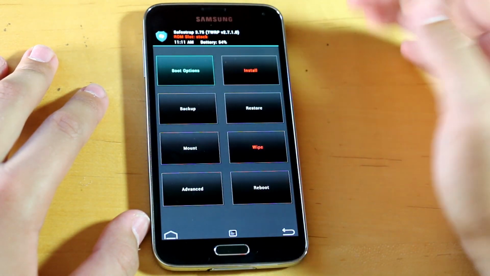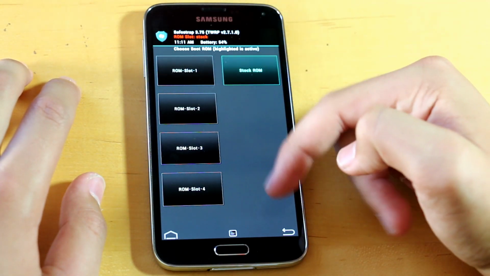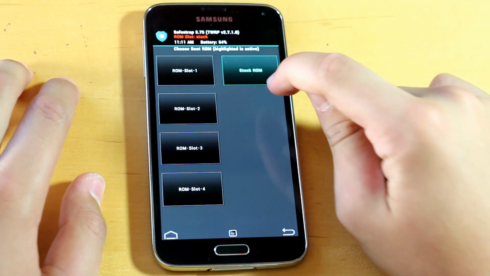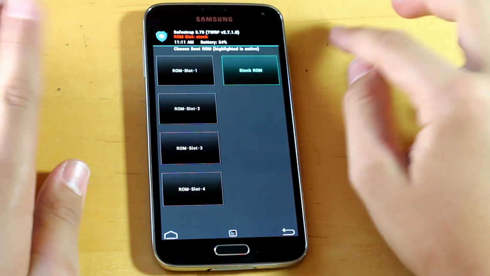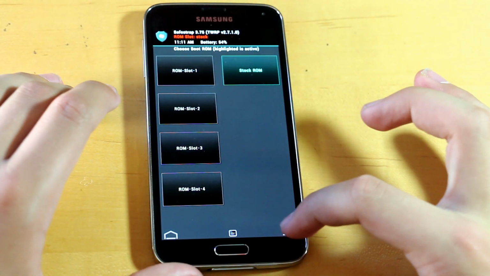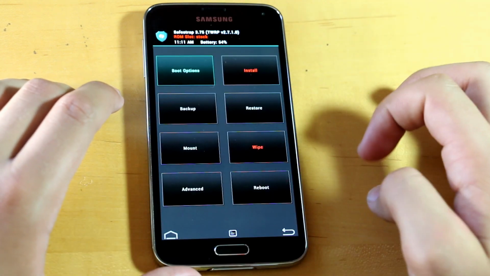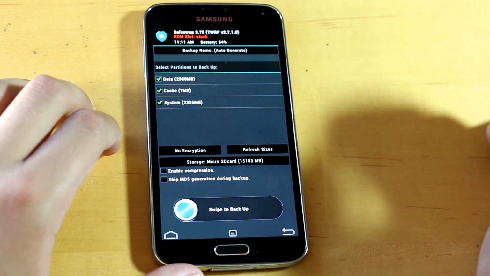And it says stock. If we go into boot options, we have a bunch of different ROM slots here. Our stock ROM is the one that you do not want to customize at all. Before we talk about the other ROM slots, we're going to want to go into the stock ROM. Since it's already currently active, we can go home, and we're going to go to backup.